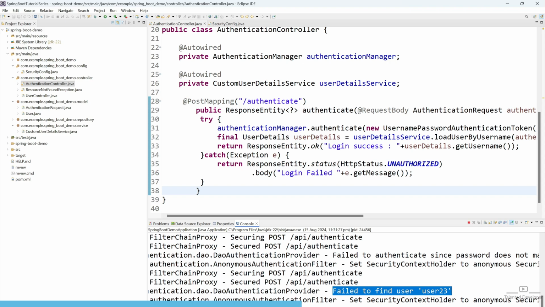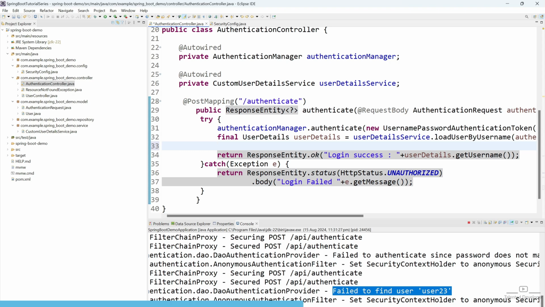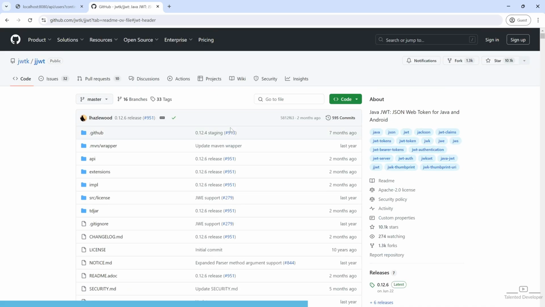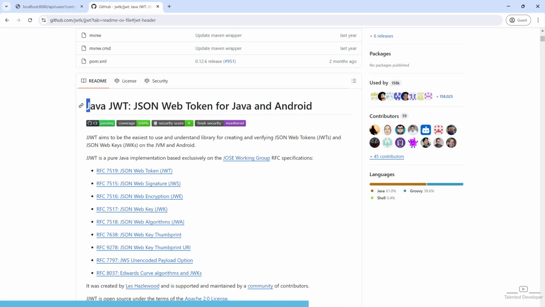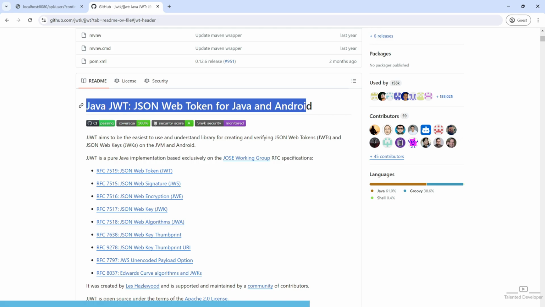Now we have to implement JWT. So what will happen once our credential is correct and we have user detail? With the help of user detail, we have to create a JWT token. So let's start JWT from here. So this is the GitHub of JWT, and you can see the title here. Currently the version is different. Maybe when you watch, the version will have changed.